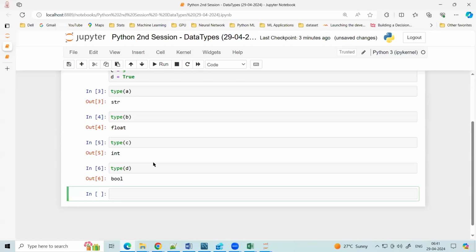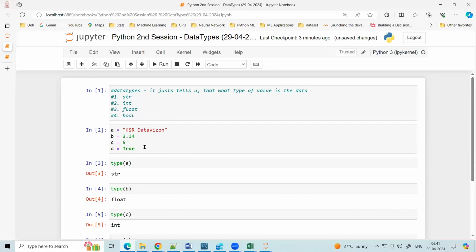Now, in Python, we need not first declare the variable as a data type. Not needed. If you go with any other programming language, first you have to declare it: I'm going to use this variable as integer, this variable as string, this variable as float or a bool. You have to do that. But here, you need not do anything. Directly go and assign.